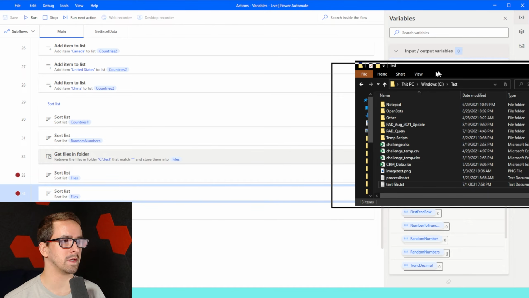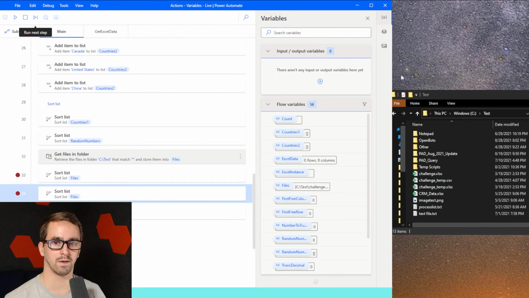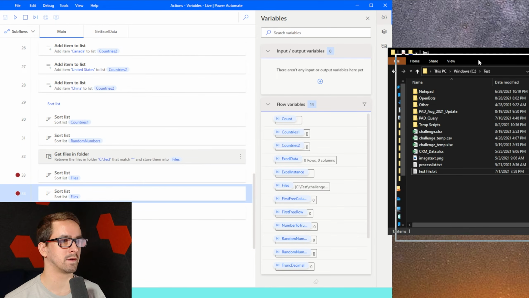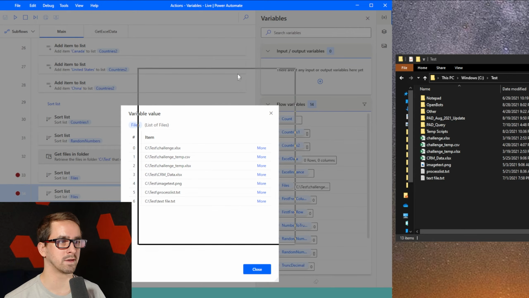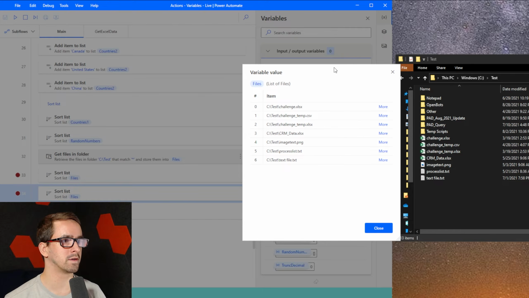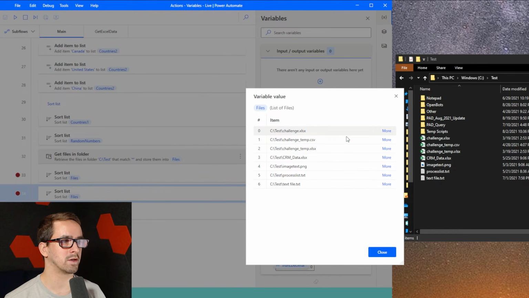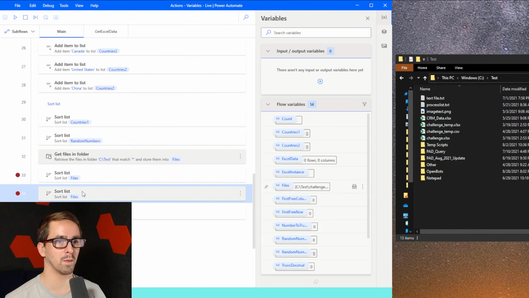Okay, so we should see the list. Maybe if I make this window a little smaller, then we can see all of it. Let's open up files. And now it should have sorted this to be in the same order. So we've got challenge, challenge temp CSV, challenge temp XLSX, CRM data, image text. So it's sorted in the same order. Now we should see it flip the order this way when we run sort list descending.